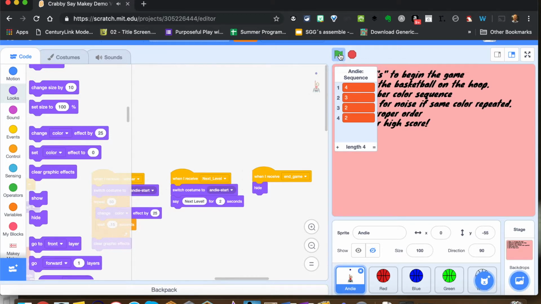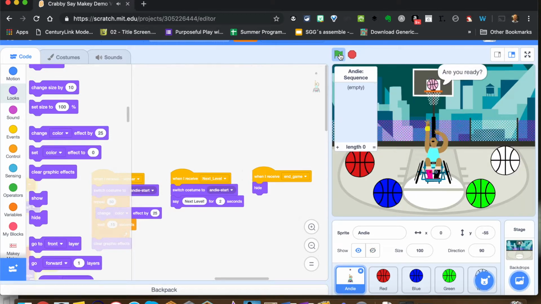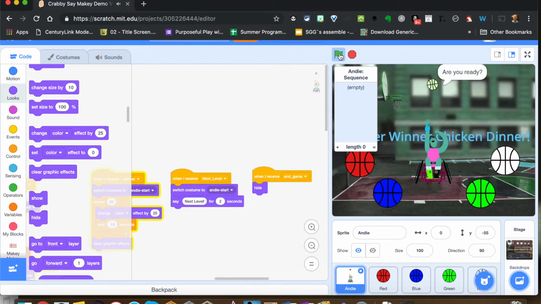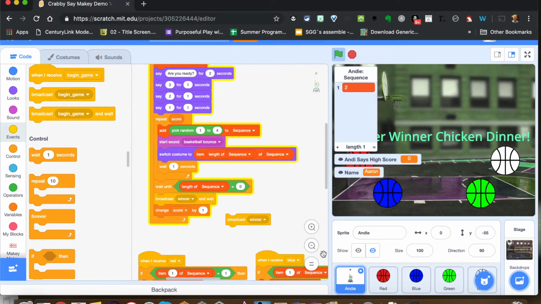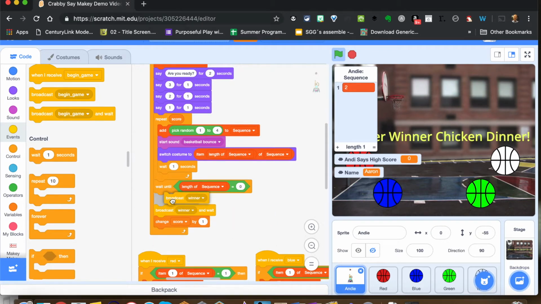So we're going to hit S. There's a, are you ready? He's going to count down. Okay, so two things that we've got to fix here. One, when we are under our Andy sprite, we originally had under the wait until the length of sequence is 0, this broadcast winner. We actually need this broadcast and wait block, broadcast winner and wait.